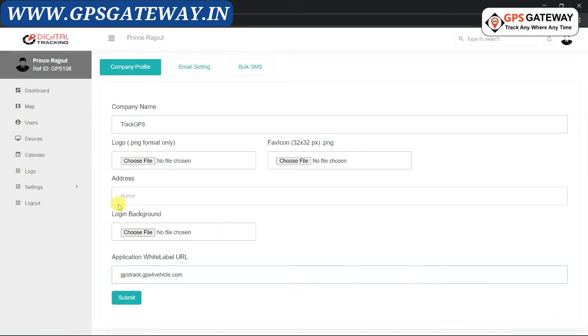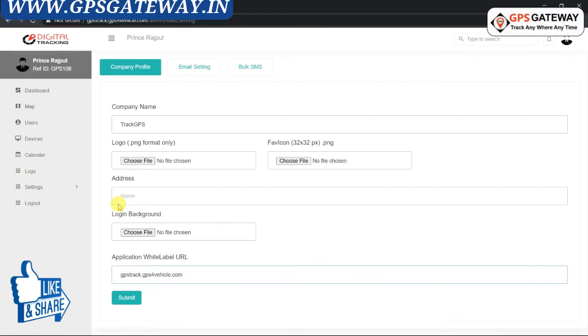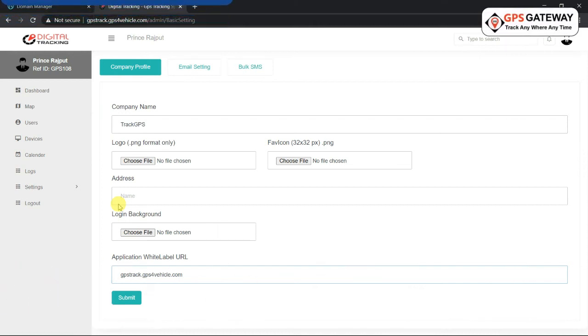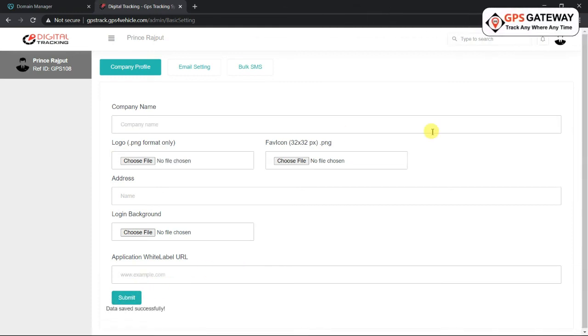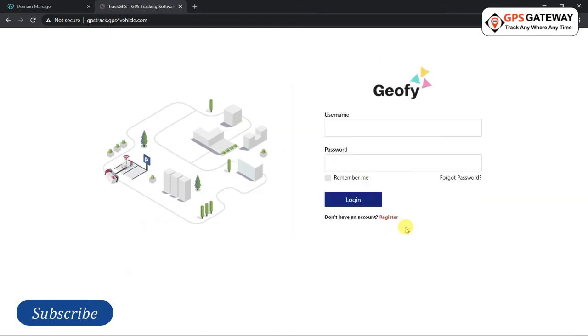Here you have to take care that you only have to enter the URL and do not have to use HTTP, HTTPS or www, etc. As you see on the screen, I have written gpstrack.gps4vehicle.com. As you click on submit, your web panel is now white labeled. Now you can see here that this logo, name and URL has been completely changed.